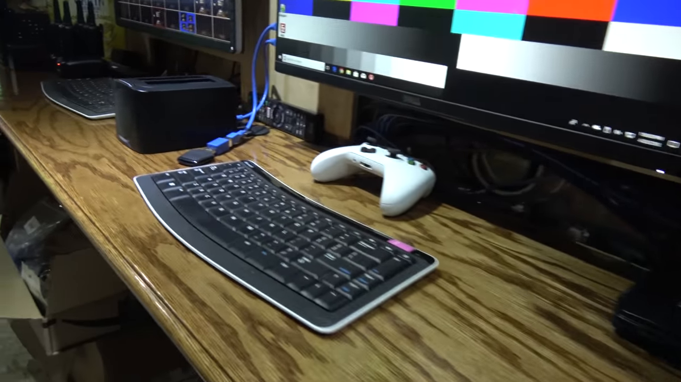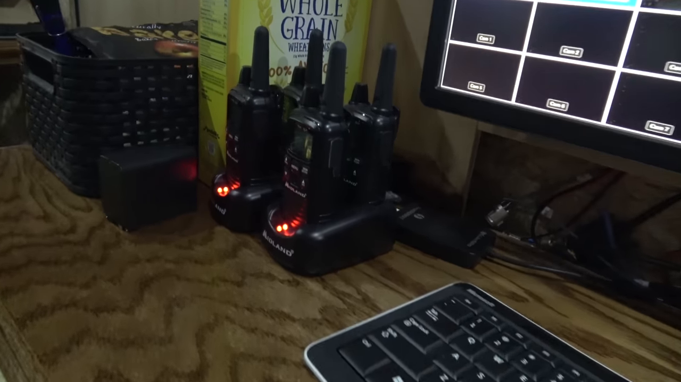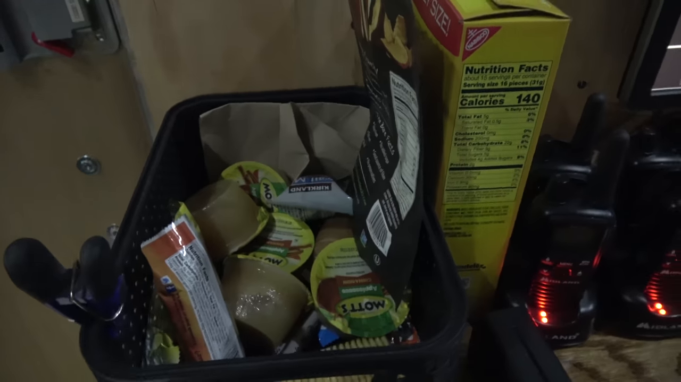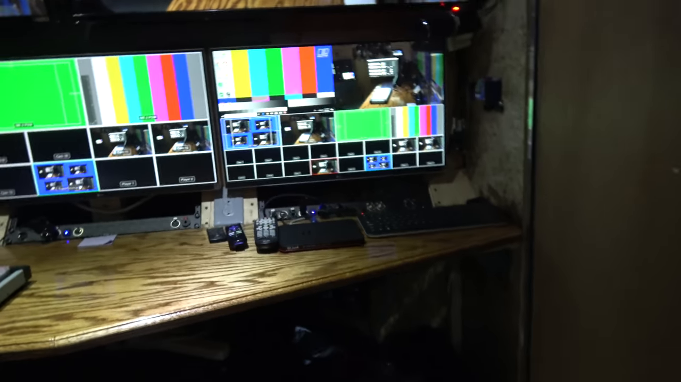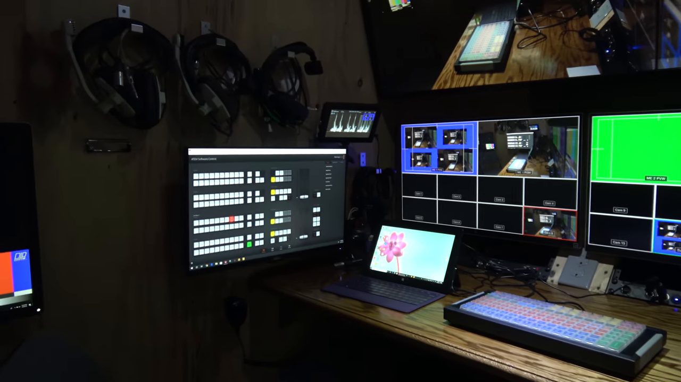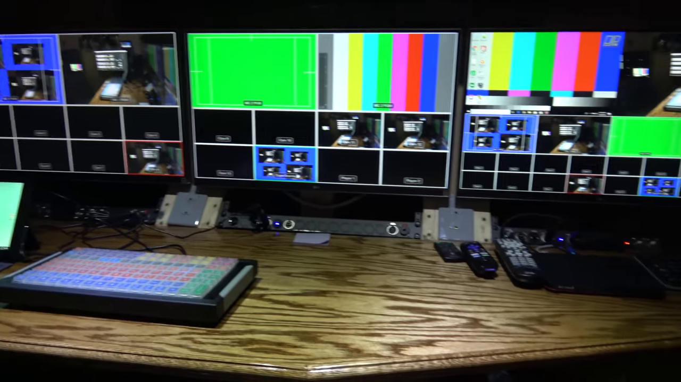So I'm just going to show you kind of a trip down the desk here. There's two-way radios. Craft Services is running a little bit low. I need to make another trip to the grocery store. You can see I've been able to eliminate a lot of the clutter that was on the desk previously. I'm pretty happy with the way things are going to go.